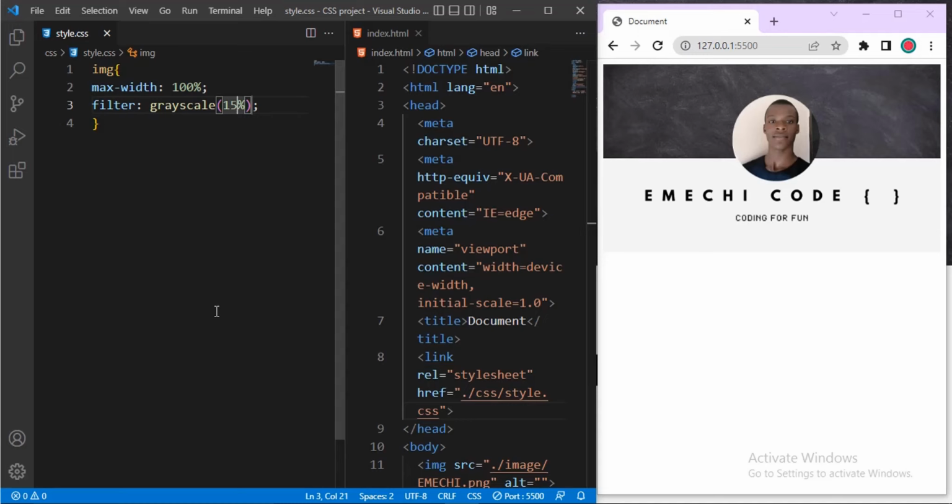Let me remove it so you notice the difference. Let's return it to 15. You can notice the difference in the color. Let me make it 25 and see what it will give us. It's becoming darker. How about 29? You can see the image is changing.